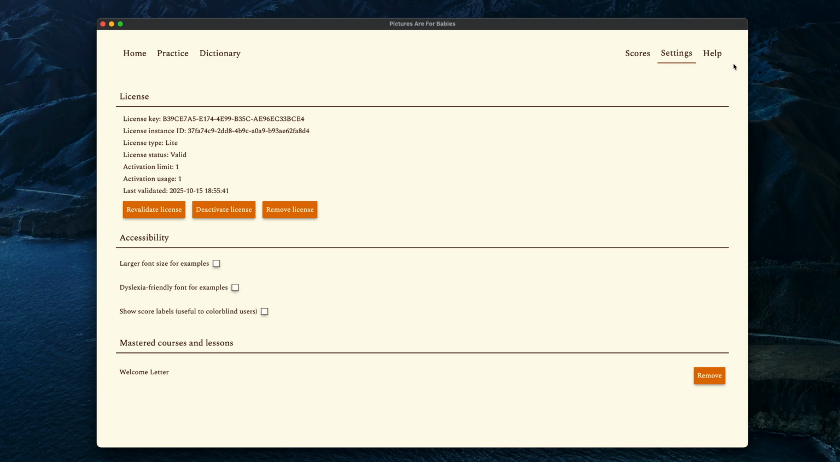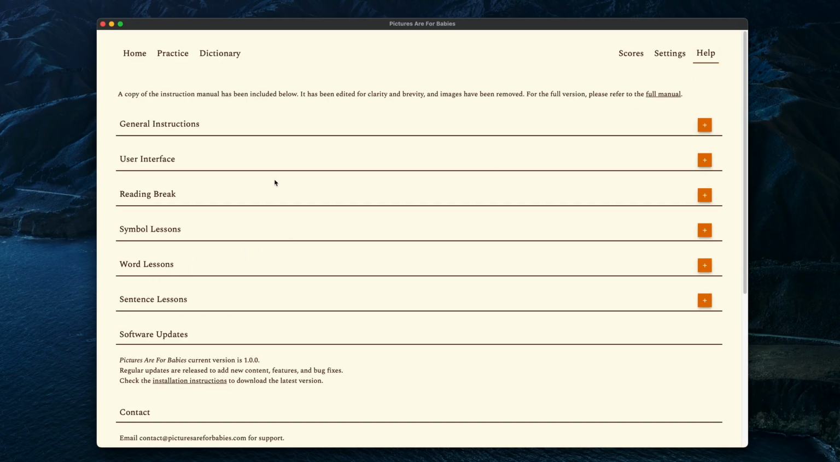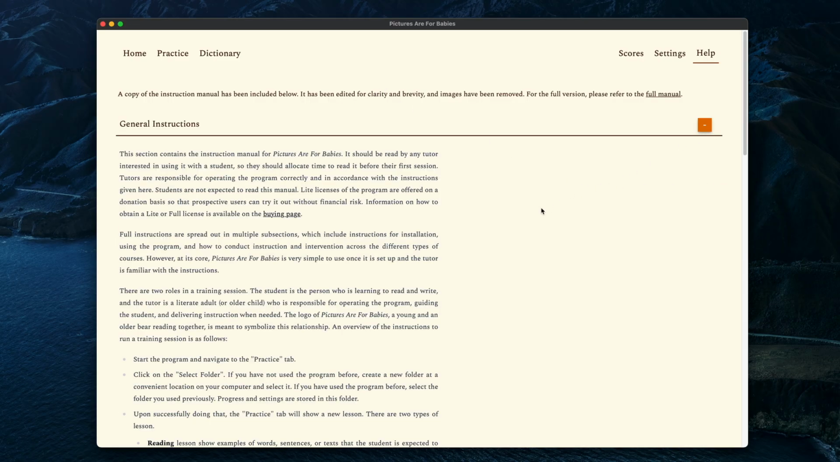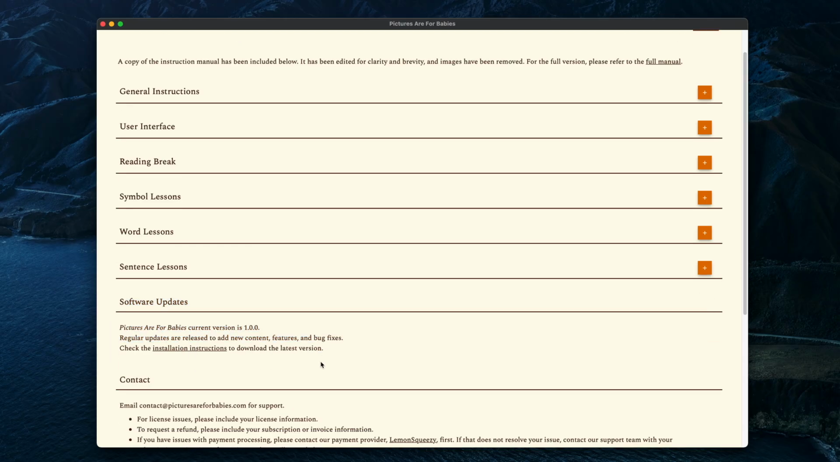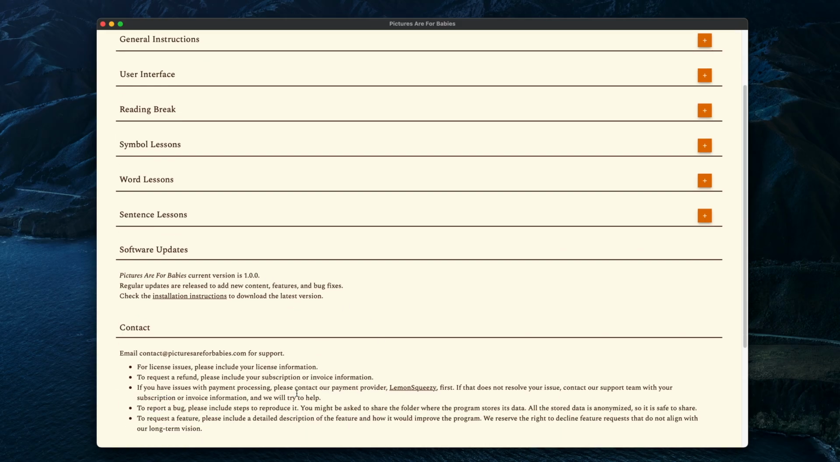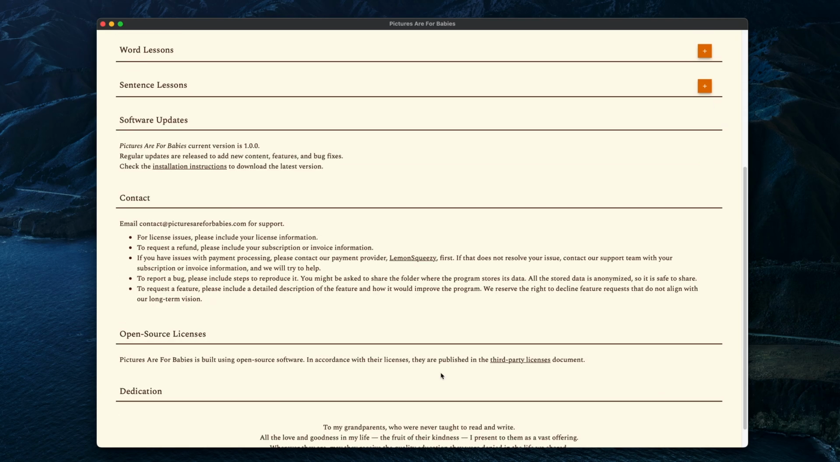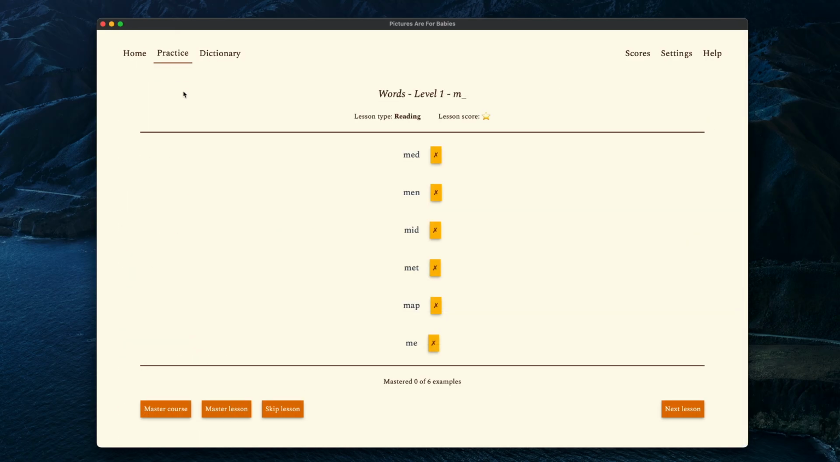So what else? Oh, the help tab. So the help tab has a copy of the instruction manual. Some things have been removed just for clarity and just for brevity. Software updates. So right now there's no way to automatically update the software, but it has a link to the download page. So you can download the latest version from there. Also, contact information. Here, just a document to the third-party licenses. Yeah, that's pretty much the user interface.